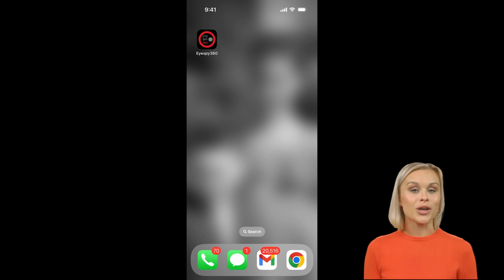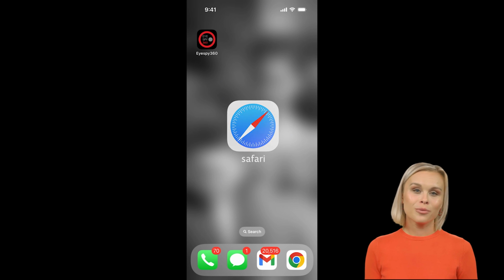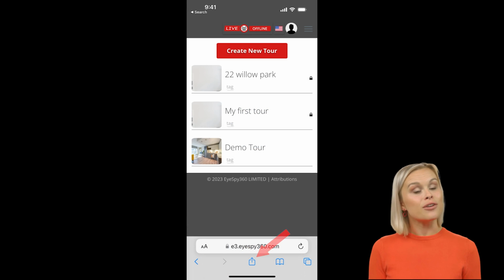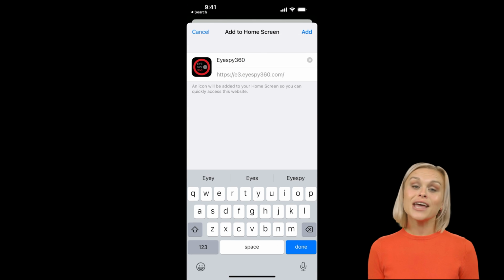Now let me show you how to create a home screen button to make your next job even easier. Note this will only work on the Safari browser. Tap on the share icon as shown and now choose Add to home screen. Give the app a name and choose Add. And that's it. It really is that simple.